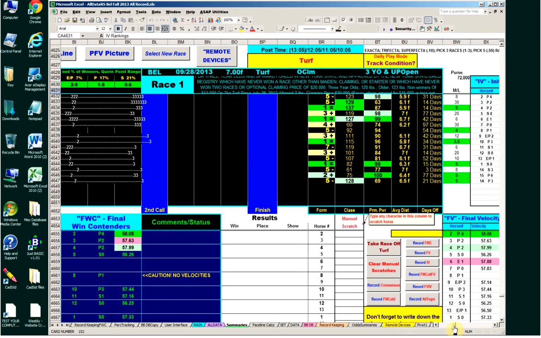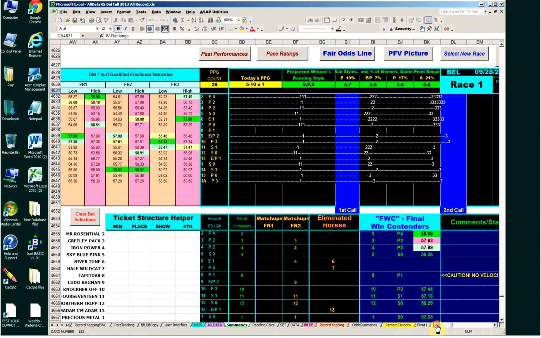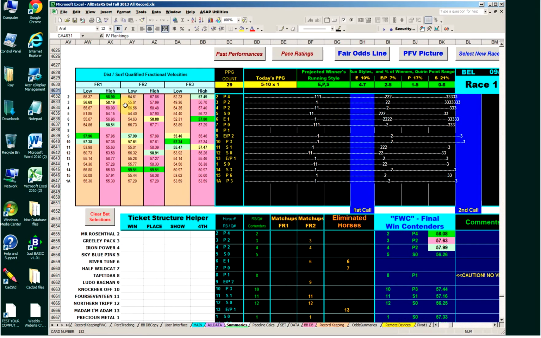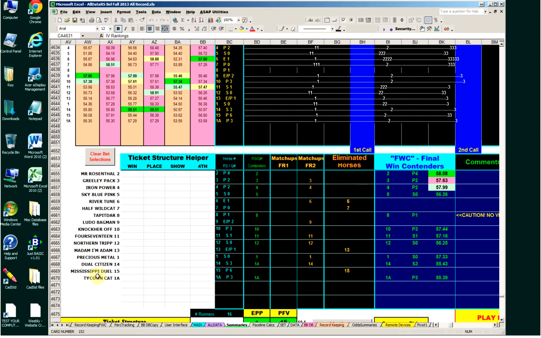Okay, now let's go back over here. Below the velocities, of course, you have the horses listed again and their saddle cloth numbers. This ticket structure helper, basically I put that in there for myself because I'm a superfecta player, or had been primarily a superfecta player before I created RS.